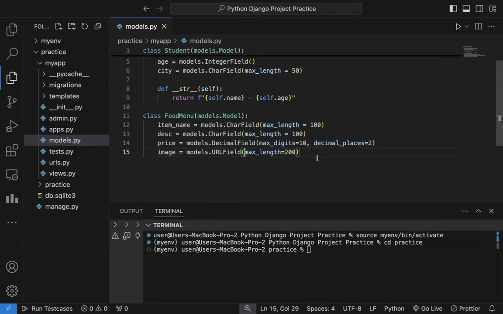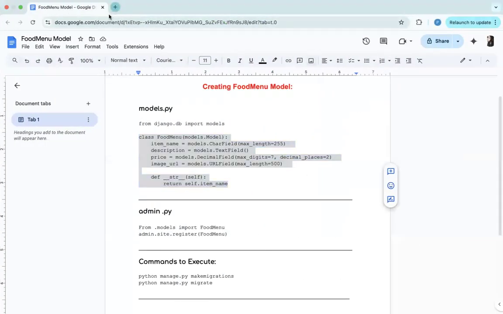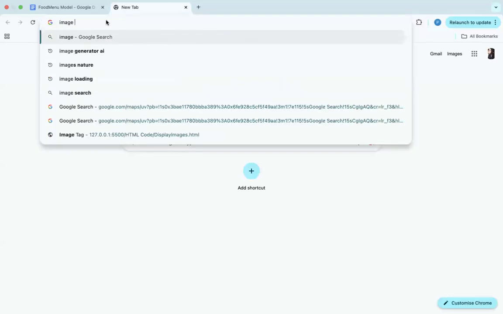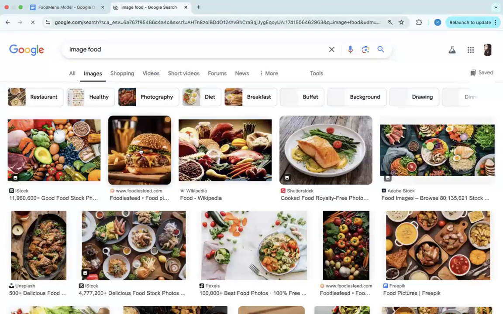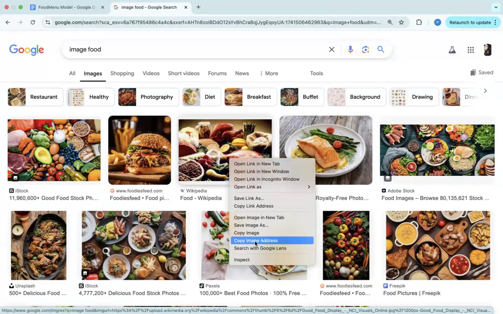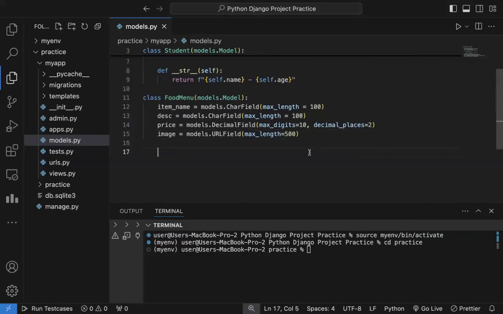So here I am telling maximum length is 200. So you can give one URL which has maximum length 200, not more than that. You can give 500 here also if you think your image URL is lengthy. Image URL means what? Let's say I wanted to search for a food image. If I go to the images, I have multiple food images. Let's say I'll just right click and copy the image address. Inside my code, I will paste it.